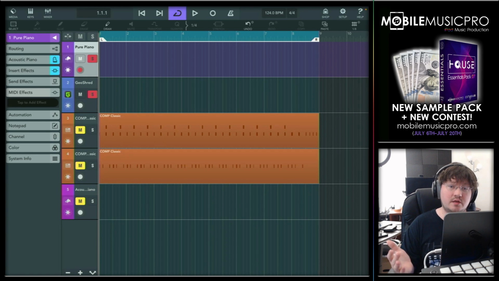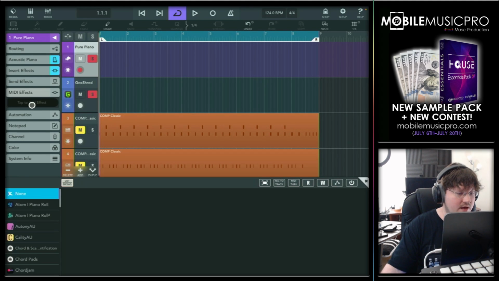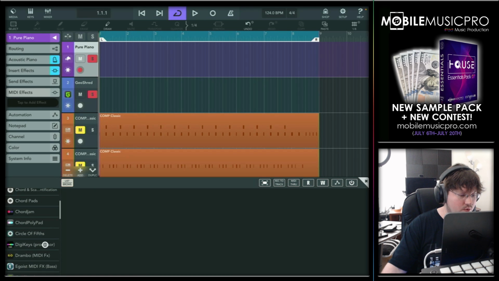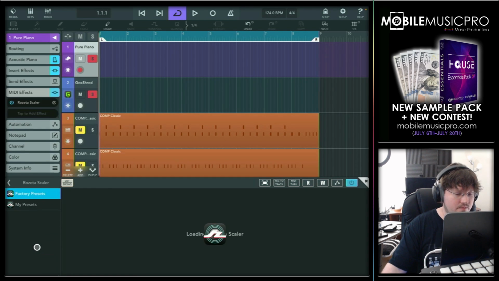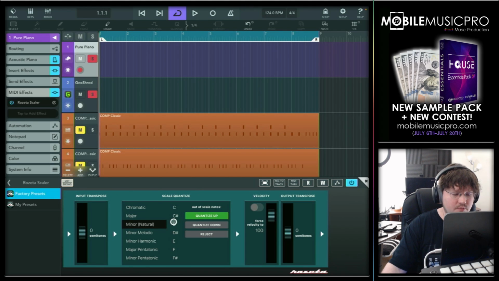Now, what is Rosetta Scaler? Well, it's an app that allows you to stay in scale, meaning that any note that you press is going to be correct, or in other words, you cannot press a wrong note. So let's try that out. So here we have our piano track again, and then under MIDI effects here, we're going to tap to add a new effect. We're going to scroll down to where it says Scaler here from Rosetta. There it is, Rosetta Scaler. And let's just pick a random scale here. Actually, let's go ahead and choose minor natural. Now we shouldn't be able to play a wrong note.